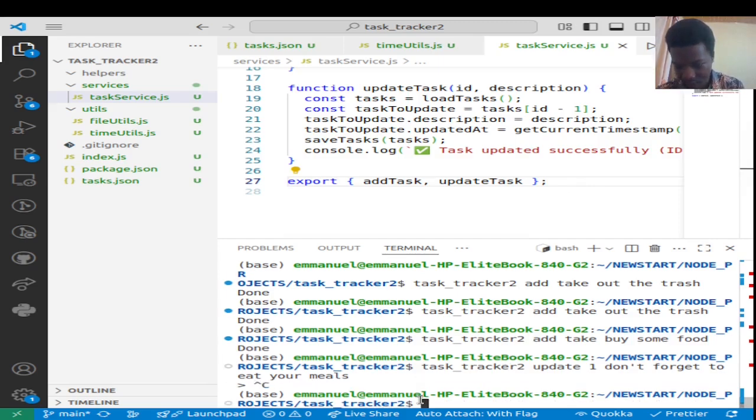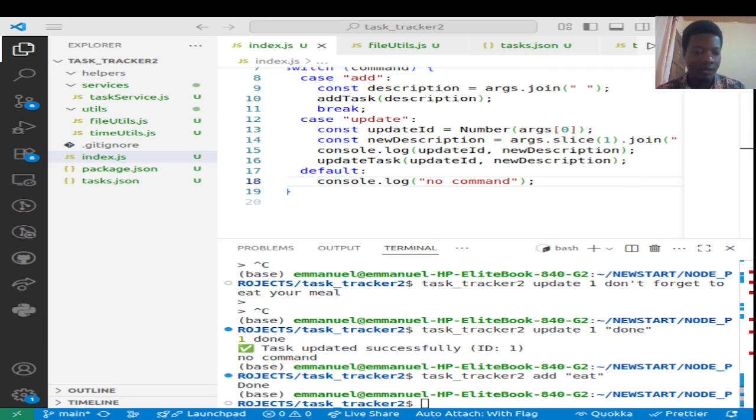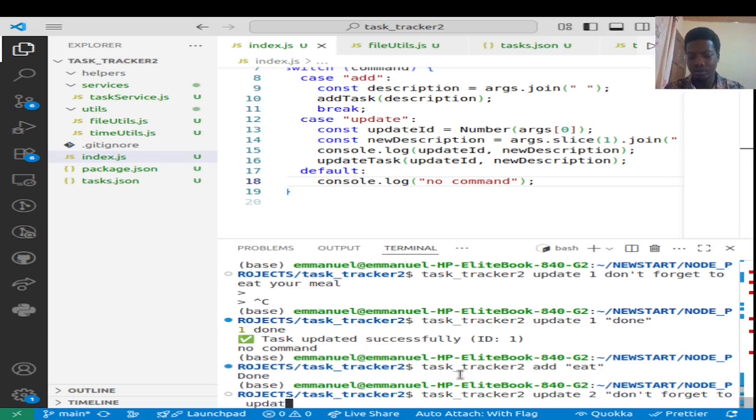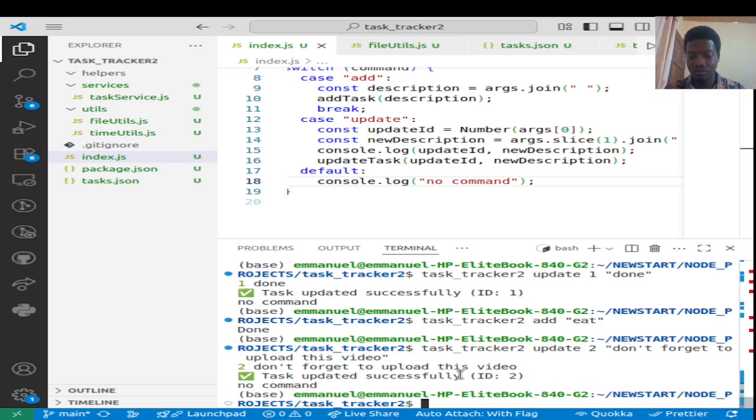Make sure that when we are passing in the arguments, we pass in a string. This is going to reduce the errors that you encounter. So, passing a string rather, as I was trying to do, let's update the second one: Don't forget to upload this video. Okay, so it's now working.